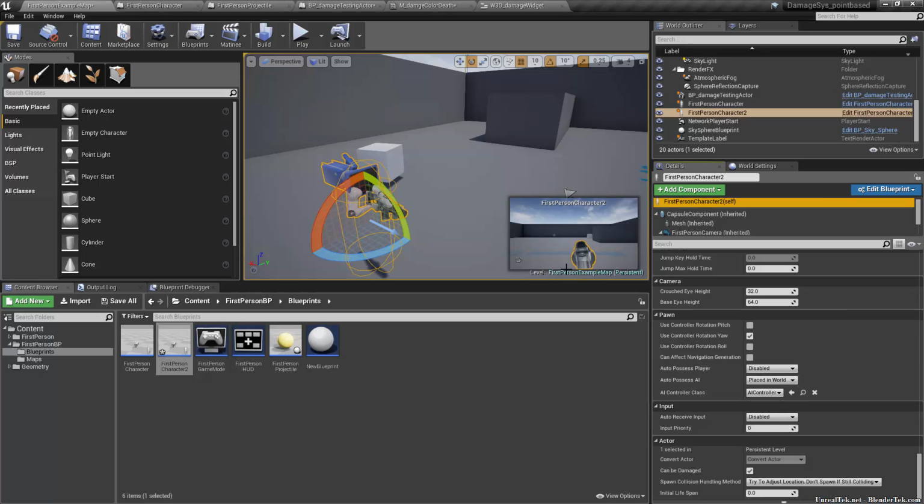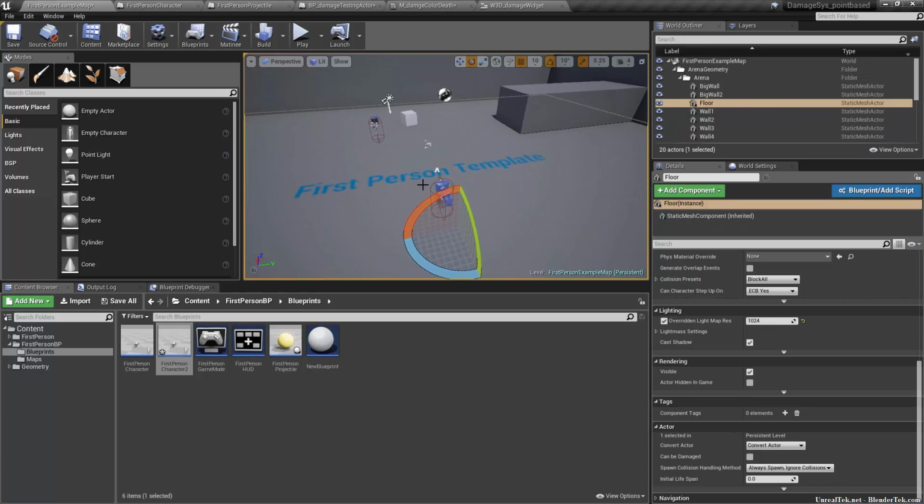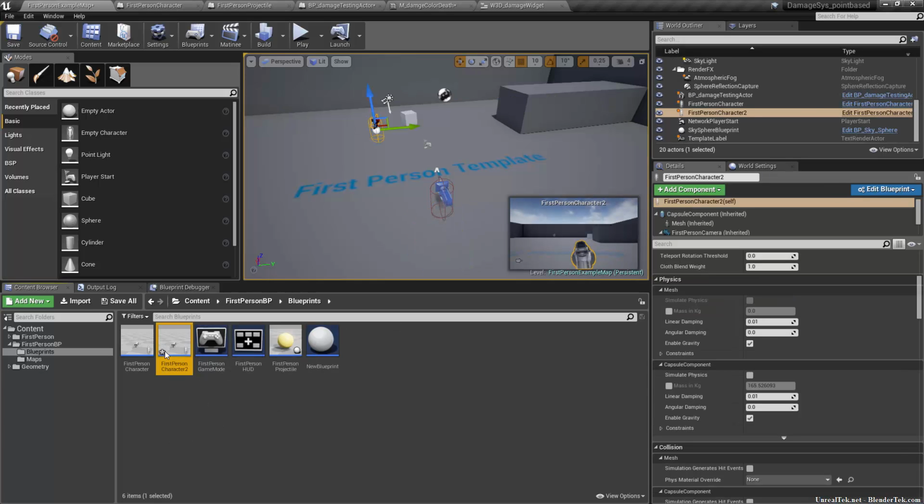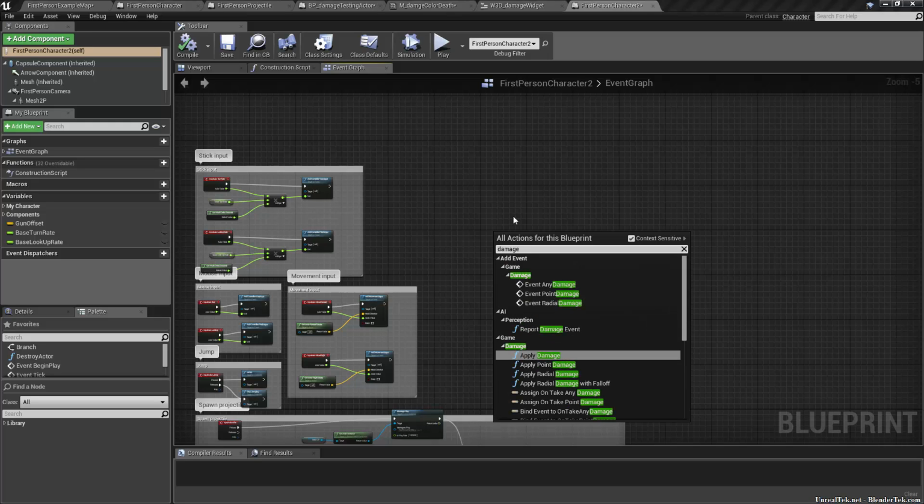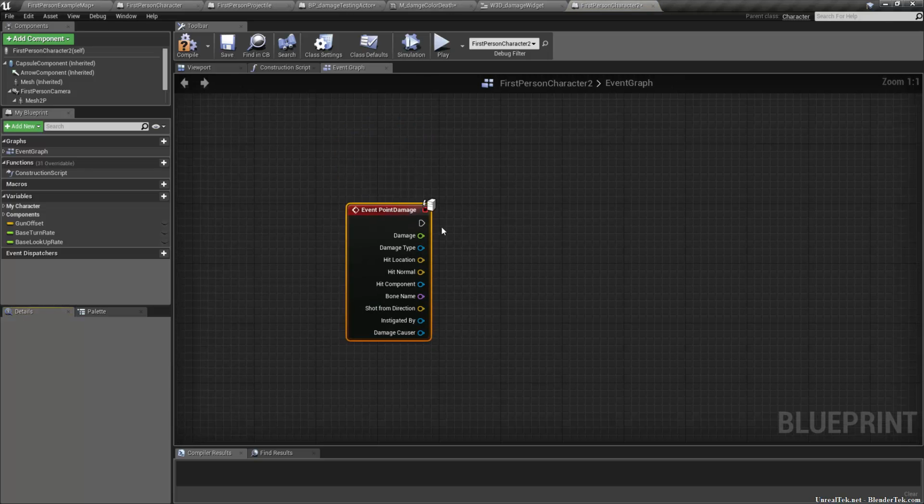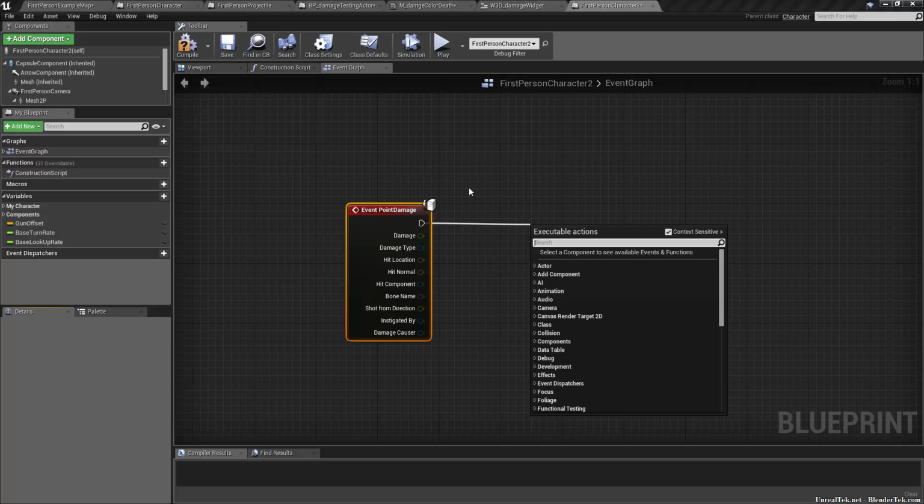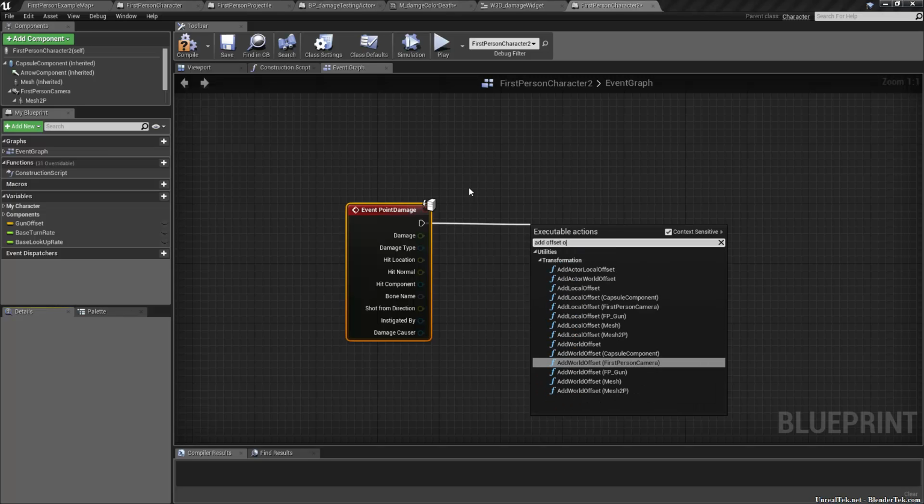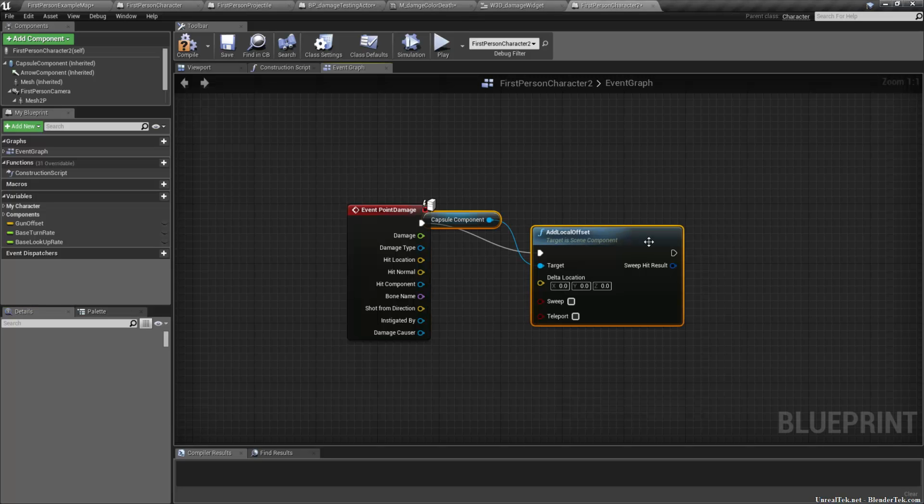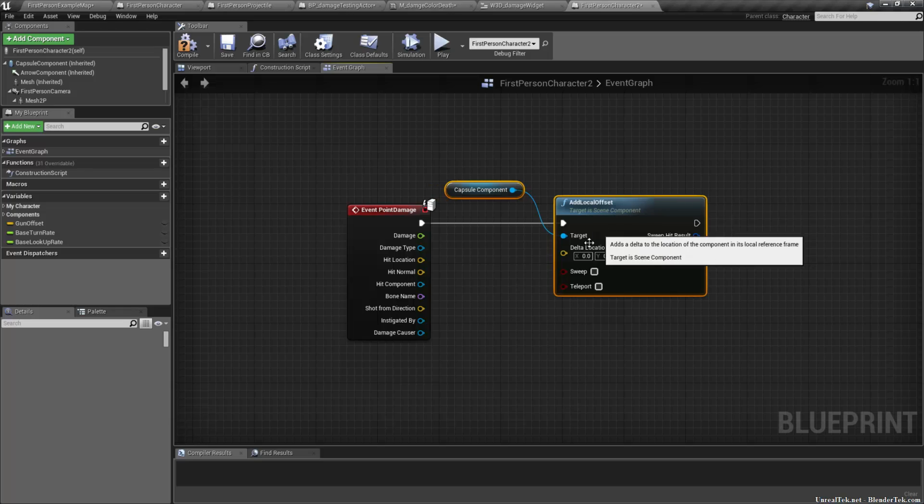Disabled, yeah, okay, perfect. So if we took this character, again, damage, so on point damage, we can add offset local to the capsule component. Delta location will be the hit location.